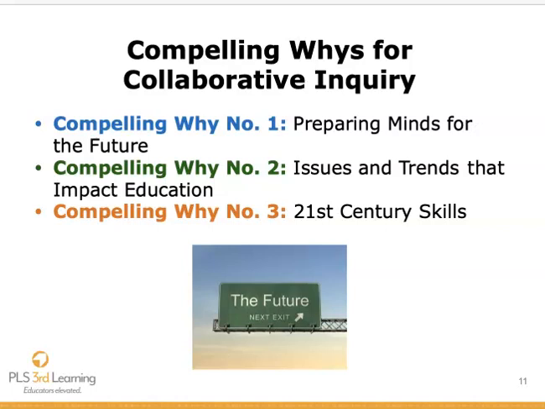First, we will explore how collaborative inquiry can foster the mind skills students need in the future, which Gardner addresses in his book, 5 Minds for the Future. Second, we will explore the issues and trends that impact education and discuss the face of education in the future. Finally, we will explore 21st century skills and discuss how collaborative inquiry helps develop these skills in students.